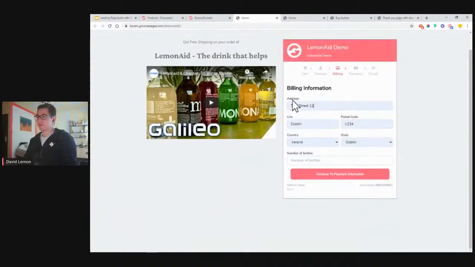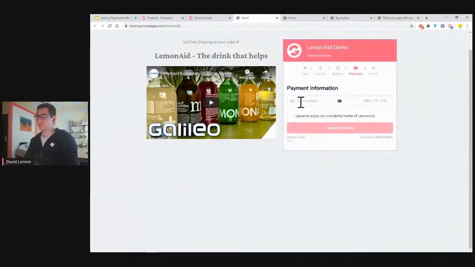I want to fill in this with some dummy information, and this is where the custom field appears. As you saw earlier, we set up a custom field, so you can ask your customers whatever you would like using these custom fields. So this is where it appeared. You can ask them different things related to your business. I just wanted to show you that this appears here in this billing information part. So let's just continue to our payment information.